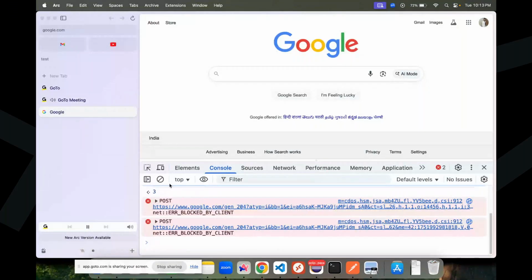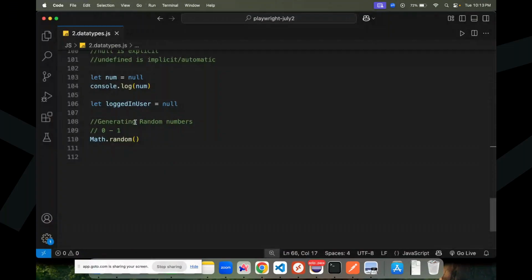So what does math.random do? Firstly, math.random generates a random number between 0 and 1. This is the first thing that you need to understand. By default, it generates a number between 0 and 1. If we do not define anything, and let's say I have to generate between 0 and 100, it doesn't matter. By default, it always generates a random number between 0 and 1 only. It can never cross 1. It can never go beyond 0.